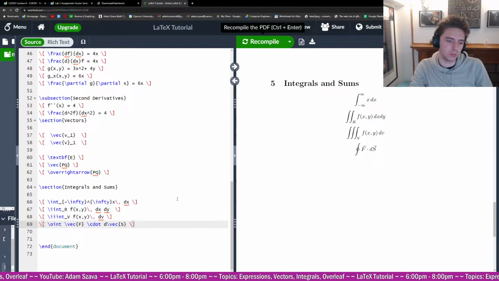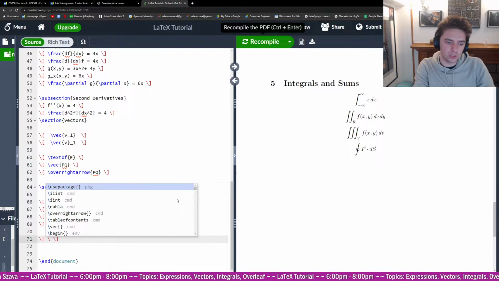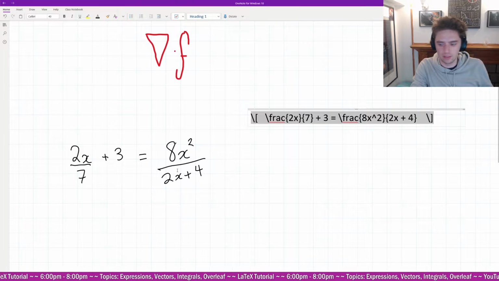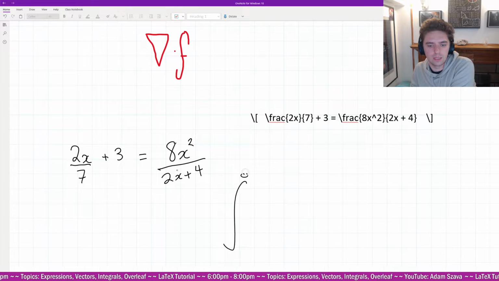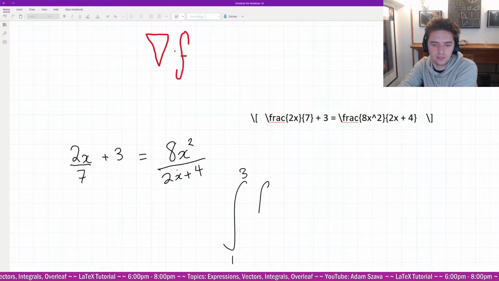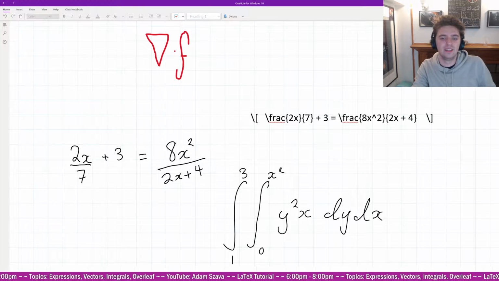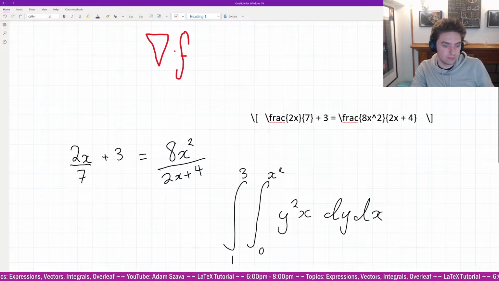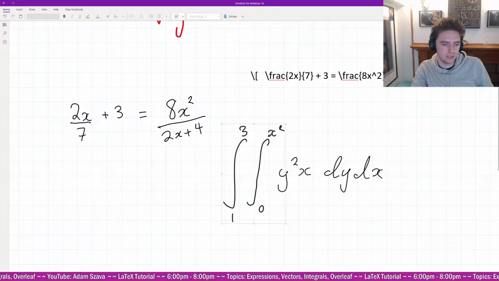I mean, if you want to do a double integral with different bounds, let's just say quickly. So if you want to do the integral from, I might just write it quickly here. The integral from, I don't know, 1 to 3 of the integral from 0 to x squared of whatever y squared x dy dx. Let's say I want to do this. I'll show you. This is how you do it. You do it as two separate integral symbols.